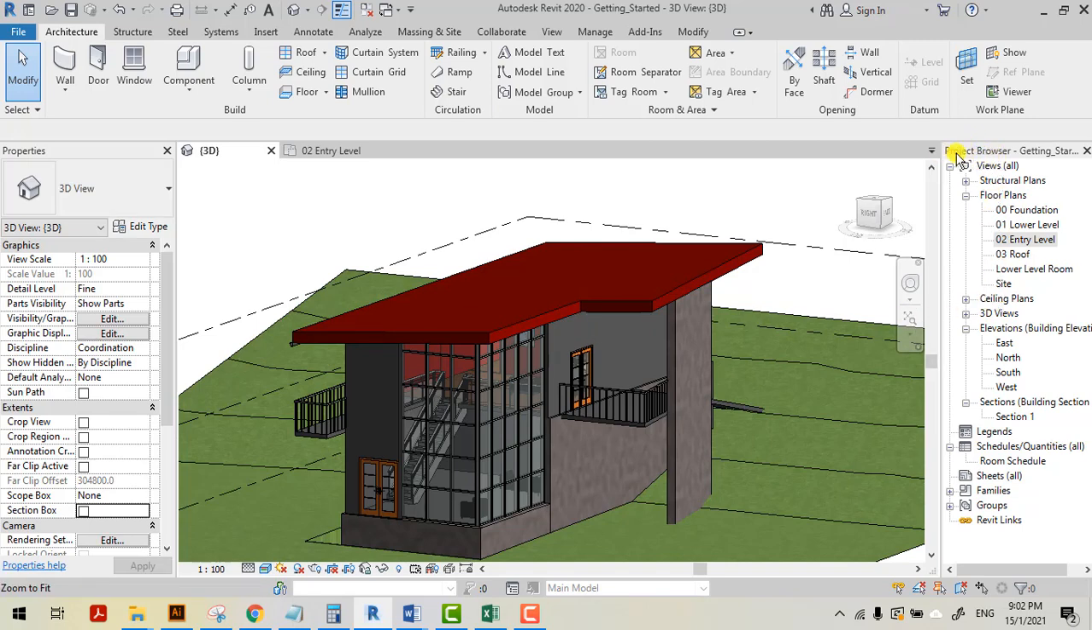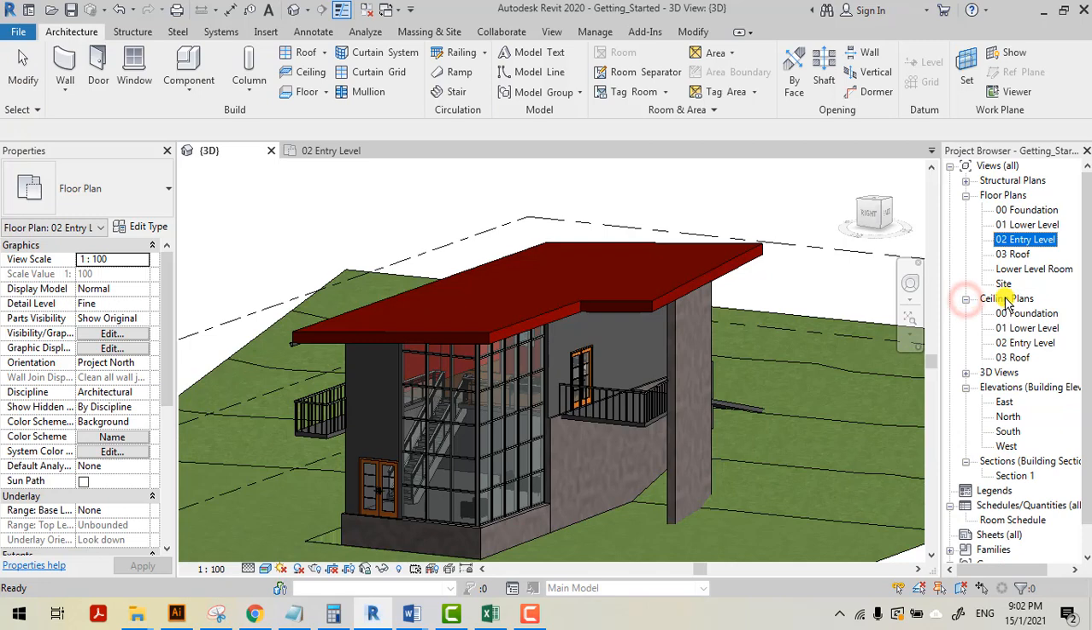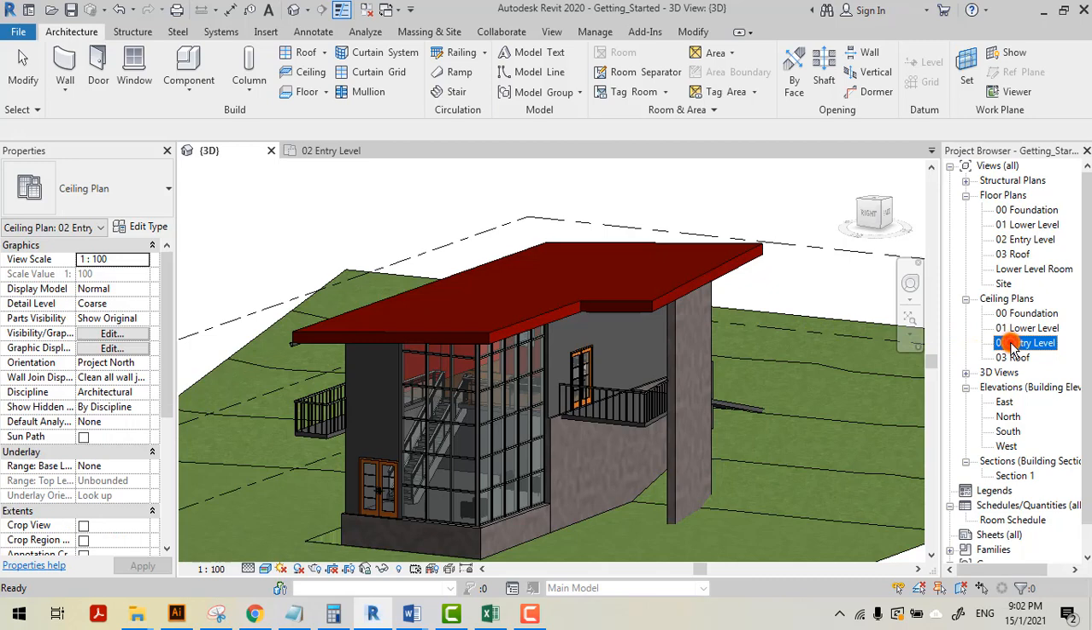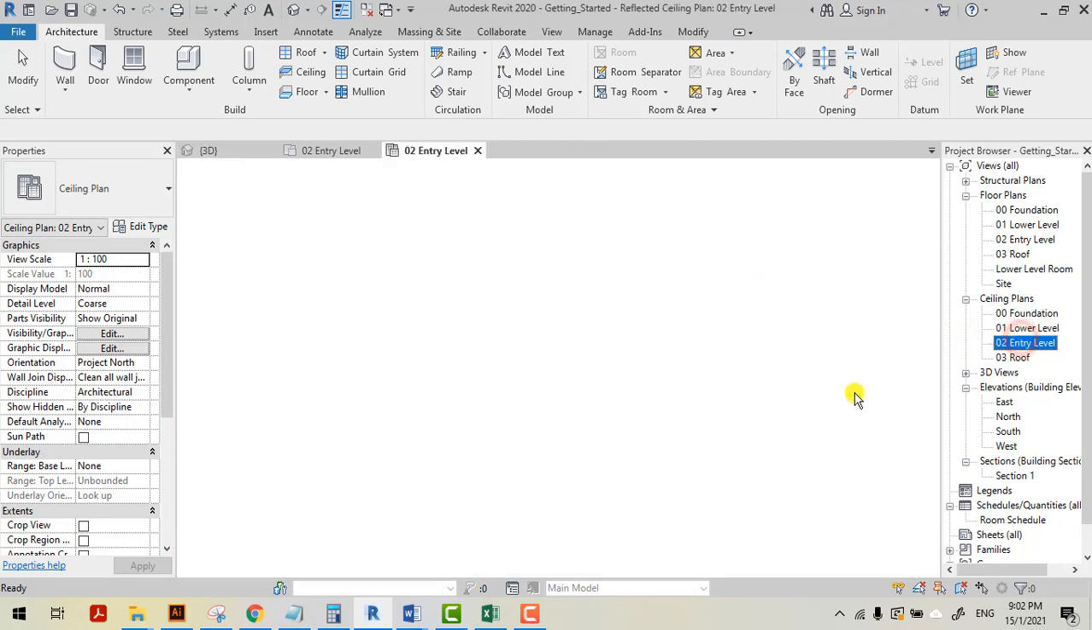Okay, so we're going to look at your project browser. So we have your floor plans, ceiling plans. Click on your ceiling plans, the plus type. Then we're going to go to the entry level. Why? Because we want to create the ceiling for this entry level. Okay, so I'm going to click entry level. It's going to bring me here.